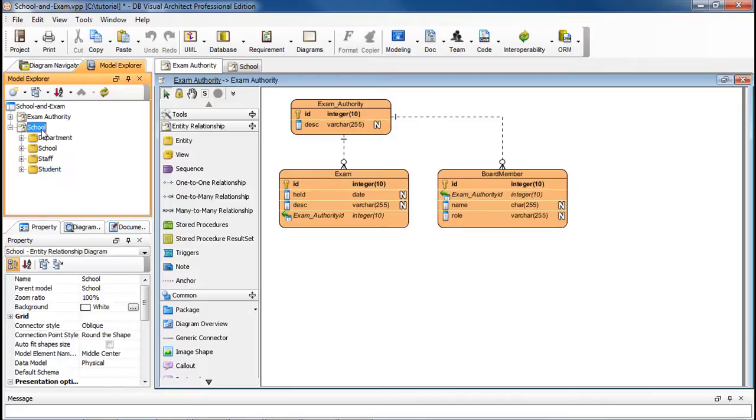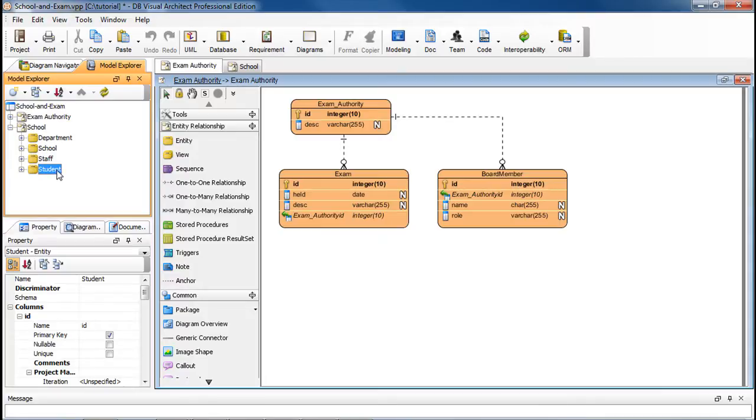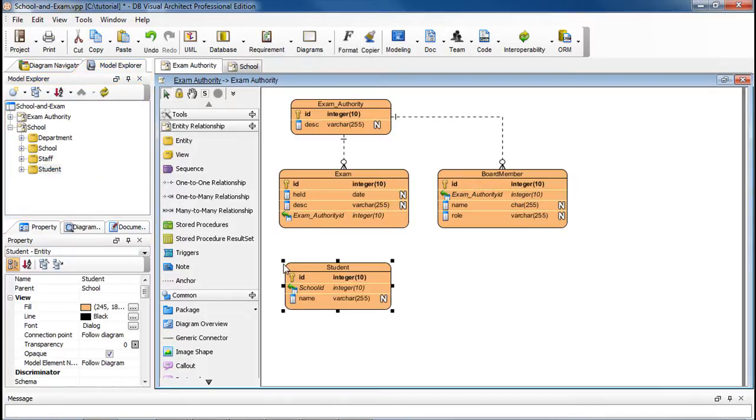Under the school diagram, select student, drag it onto the diagram here, and then select generic connector. Click once inside student, and then once more inside exam entity.